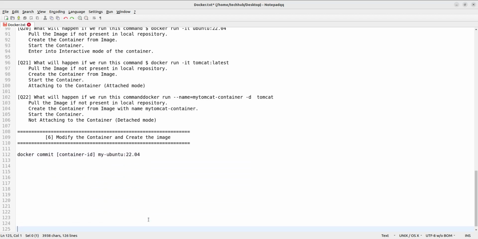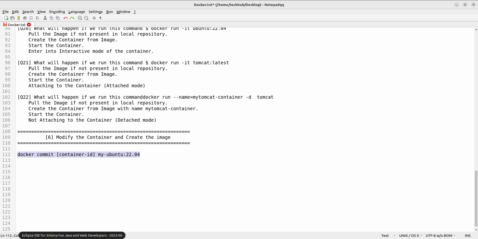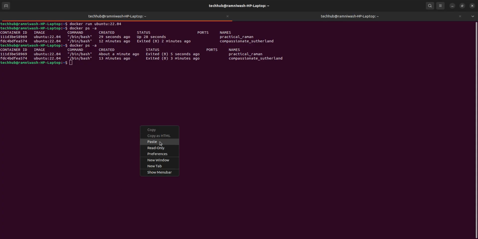This is my image name and tag I am giving. The container ID you have to give. So simply copy and come to your terminal and paste here, from which container you want to create the image. I want to create the image from the modified container. This is my modified container, so copy this and simply paste it here. That's it. Now just press enter. The image is created.